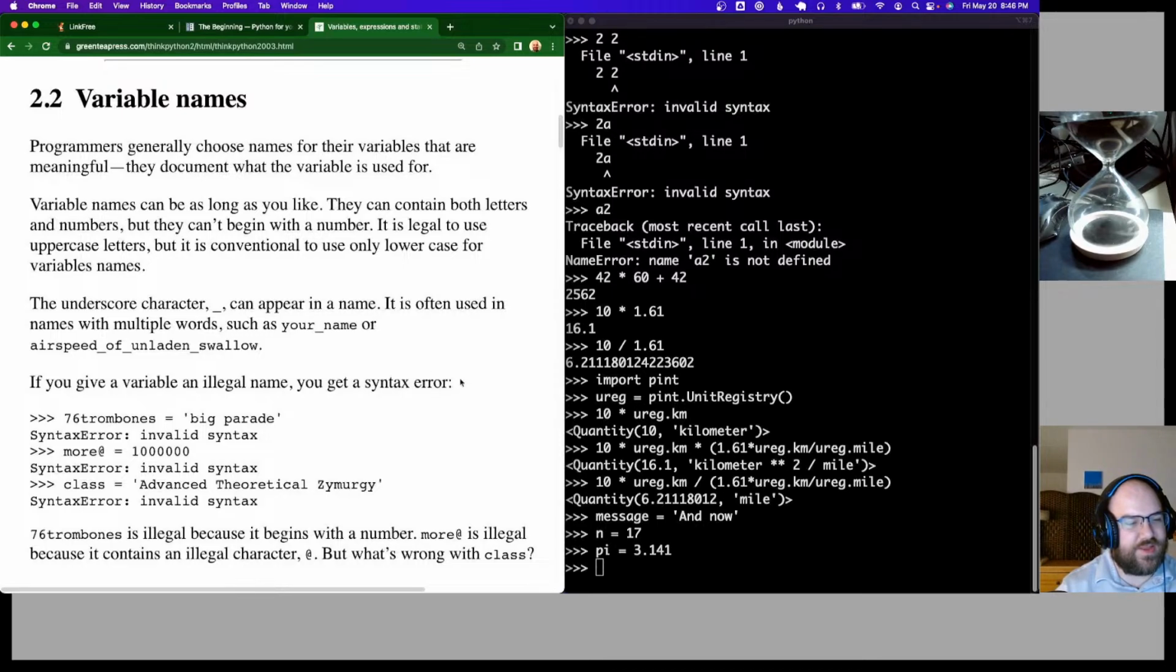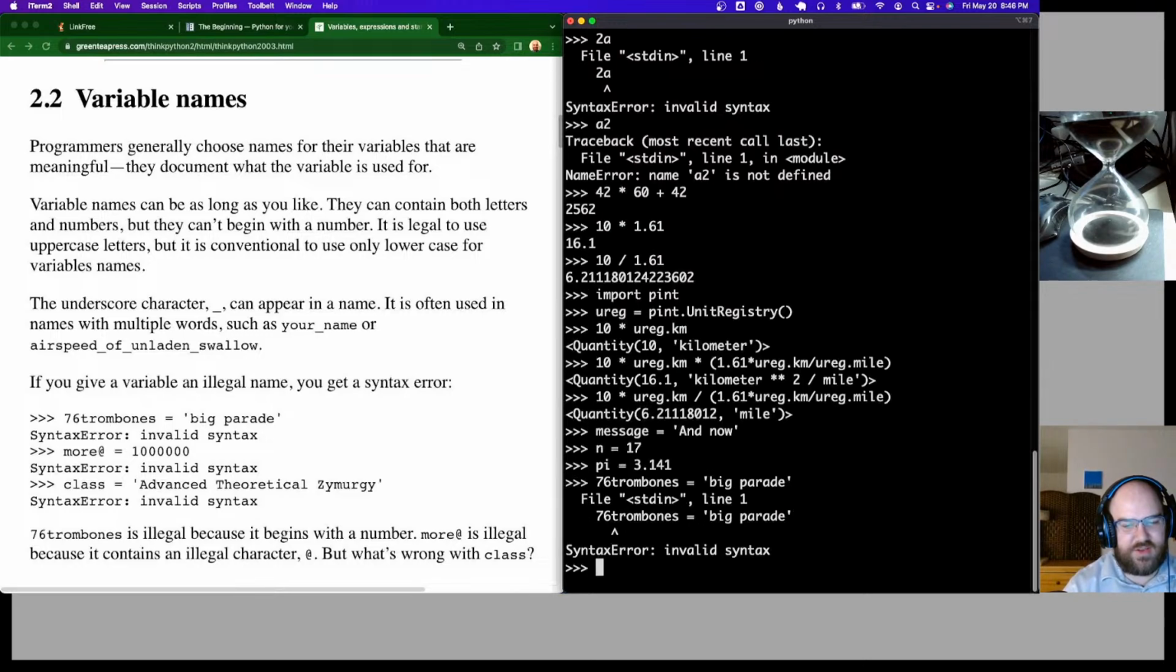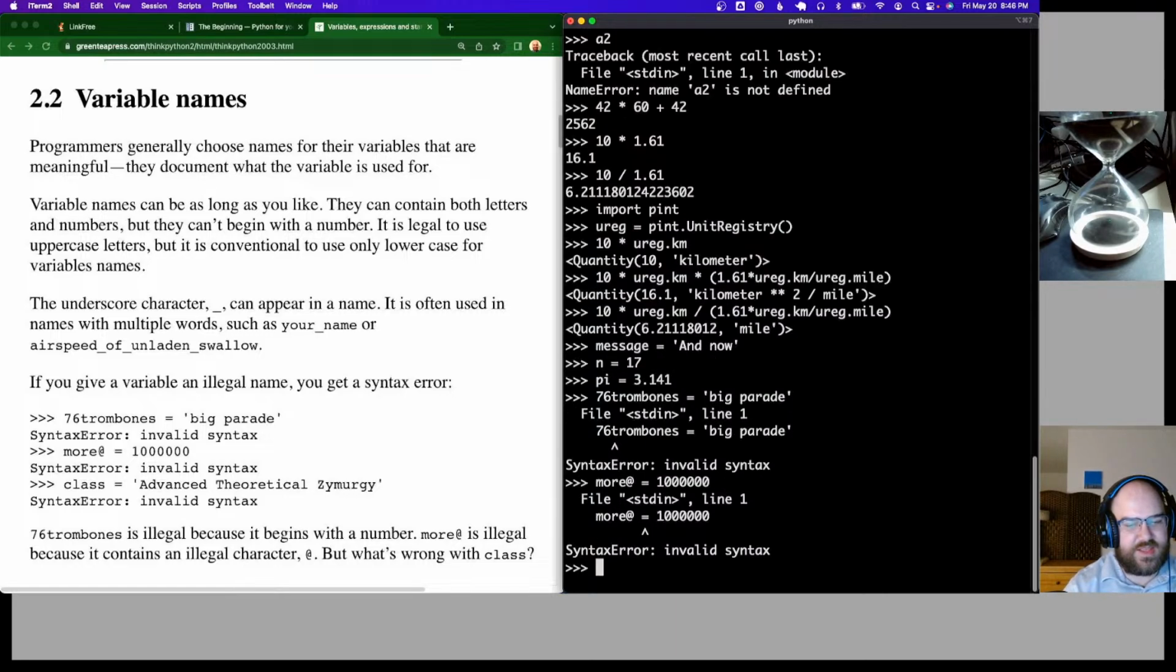If you give a variable an illegal name, you get a syntax error. 76trombones equals big parade. Cute. more@ equals one bunch of zeros. Invalid syntax. class equals Advanced Theoretical Zymurgy.